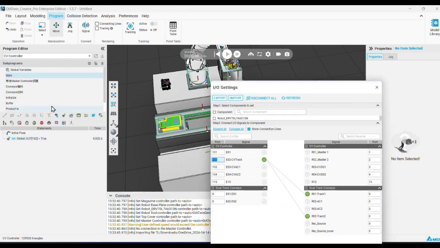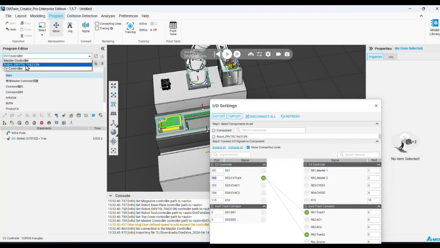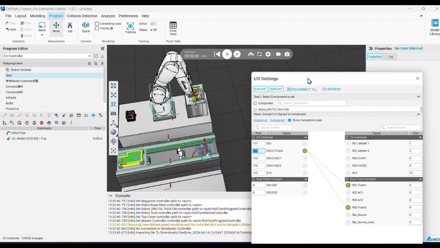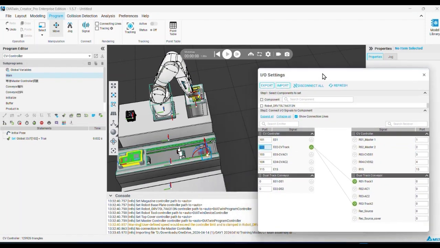Okay. So that is the same as morning's lecture. You just change the signal from the robot controller to the CV controller, and change the electronic component from the vacuum cup to the conveyor. So actually the controlling structure is the same. We just send the signal 102 from the CV controller. It's right here. So the CV controller will link to R01 and R02.